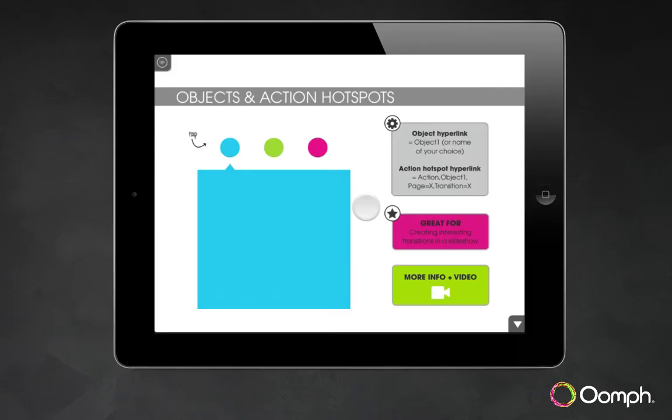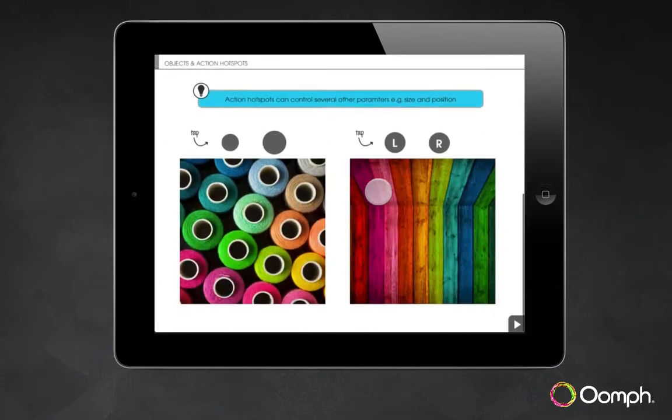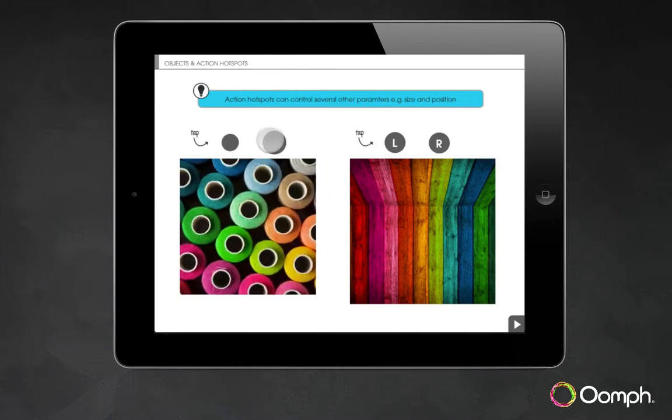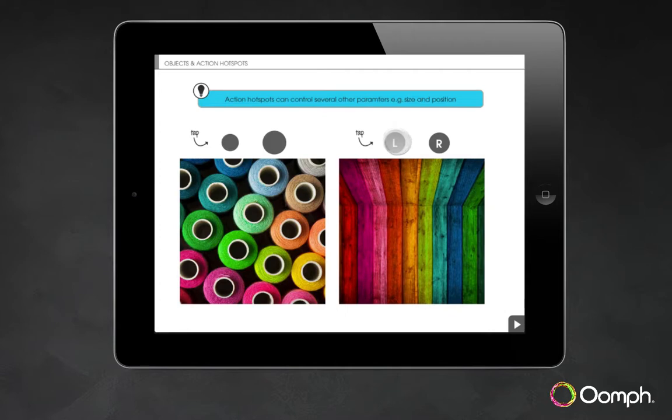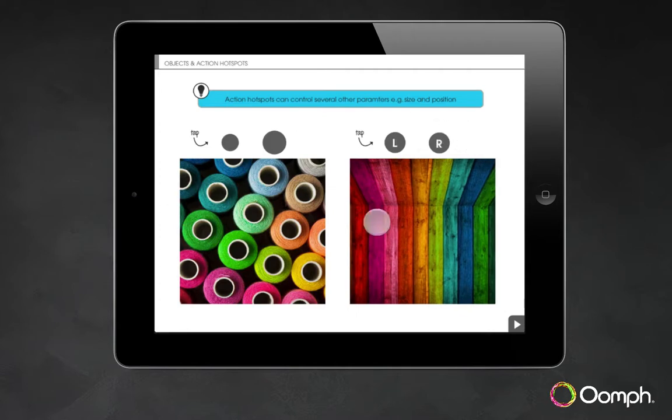Action hotspots are a really useful feature and you can use them to control lots of different things. For example, you can change between different slides on your page and you can have the transition be a move in from the right. You can have it flip over, or you could, for example, take an object and make it smaller, then bigger. Or you could take an object and move it to the left, to the right, or onto any position on your page.